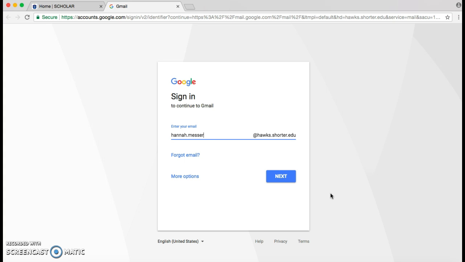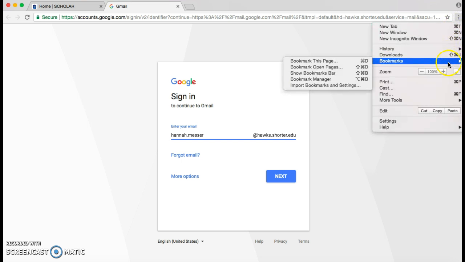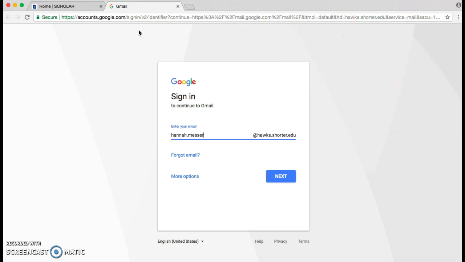I would highly encourage you guys to make each of these a bookmark on your internet browser. I think over in Chrome, you can click here and it says bookmark. And so you can bookmark this page, and so it will pop up across the top here, so it's easy access whenever you log into your browser. But again, if you have any questions or issues with activating either of these accounts, please contact the Office of Admissions and we will try to take care of it as quickly as possible.